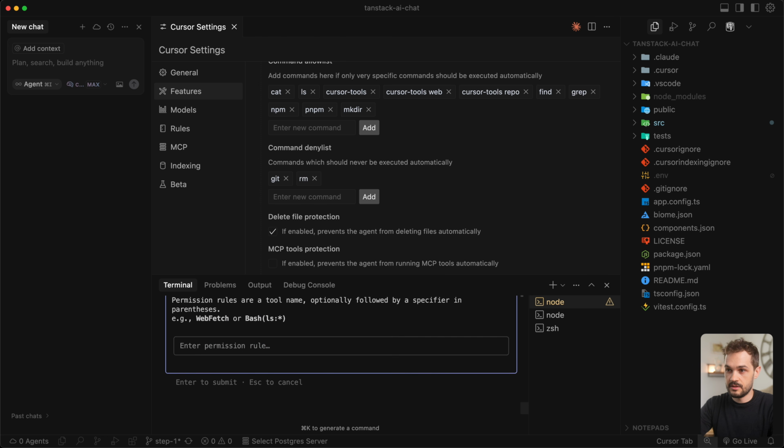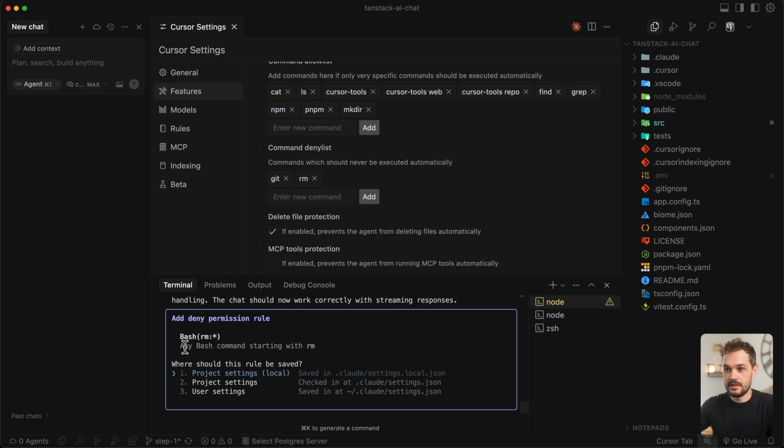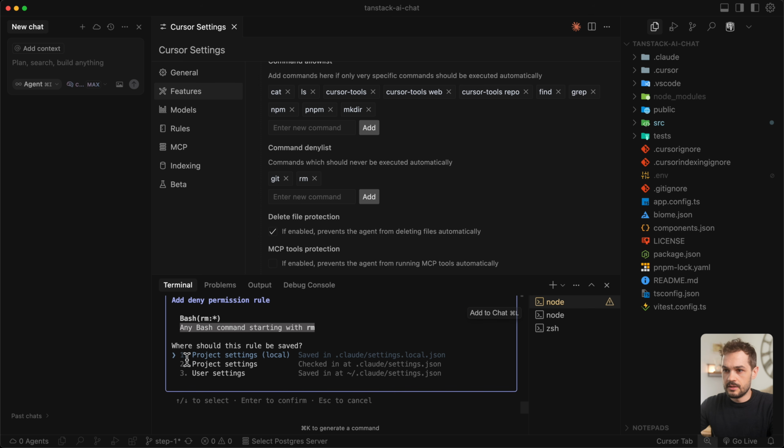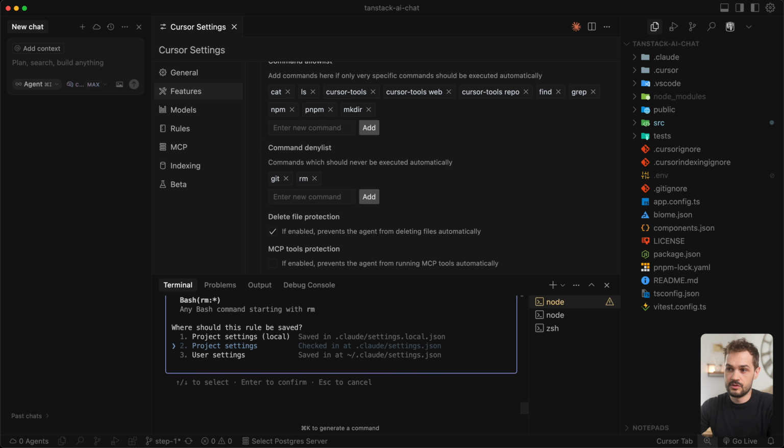So for example, you can hit deny, and then you can write here bash rm : * and hit enter. And what I've done here, I deny that Claude can delete any file. Now it will ask me, do I want to save this in this local project, or do I want to add it into the global project settings or in the user settings? And Claude settings are pretty powerful, because if you want to share the same guidelines and the same rules, then you can just share these Claude settings and you can avoid that Claude does some unintended changes. I'm going to add this to the project settings.